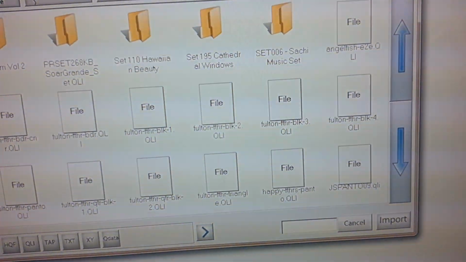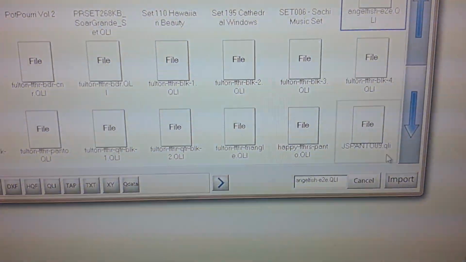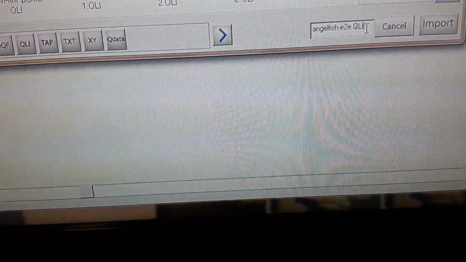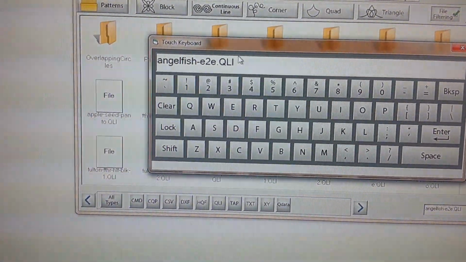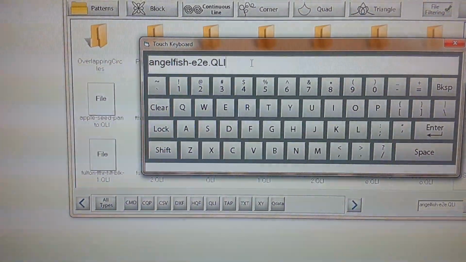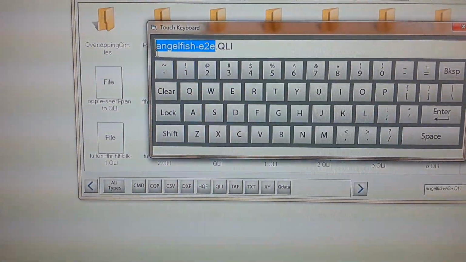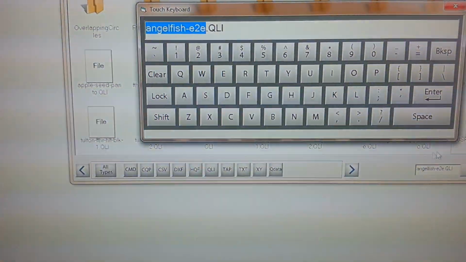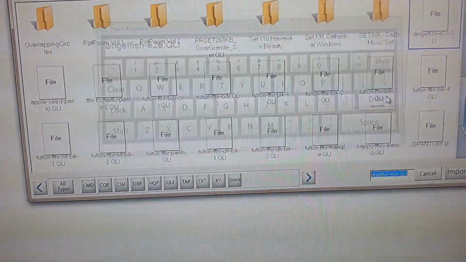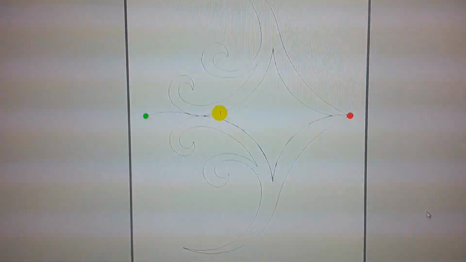I'm going to start with the one called Angel Edge to Edge, and it's a QLI. So I click it once, then I come down under here where it has the name of it, and I highlight that name, and it pops up with a touch keyboard interface. It often does that, and I highlight the name, right click on it and say copy. You can also use shortcuts. Then I hit enter and import. So I'm importing that angelfish.